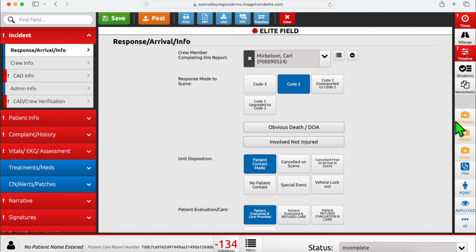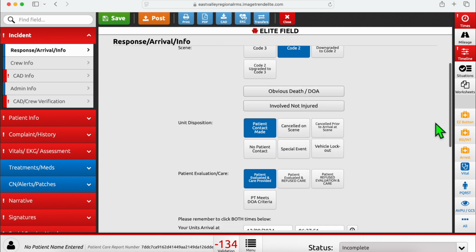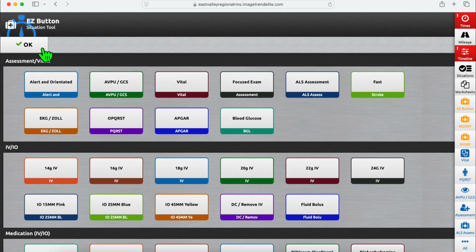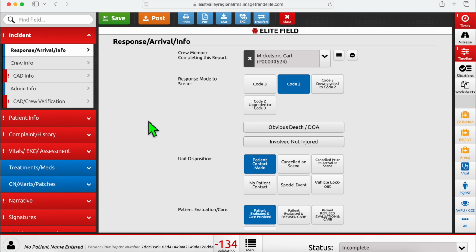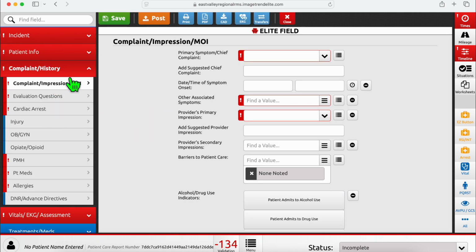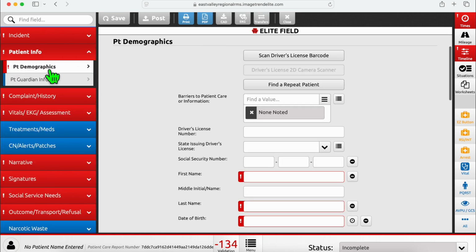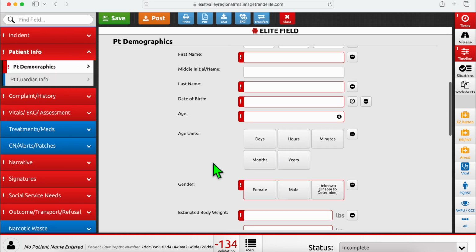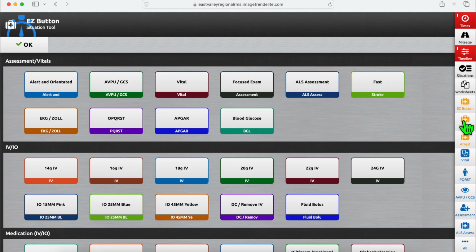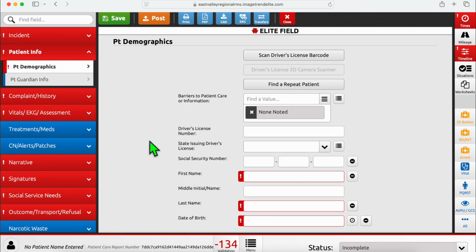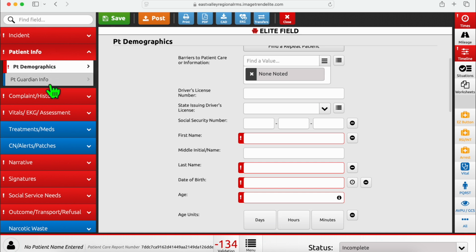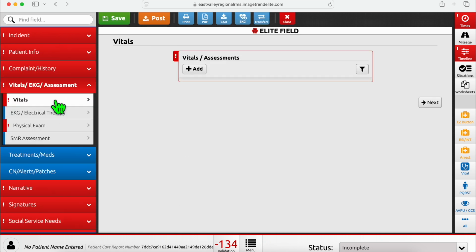One of the great things about using the easy button is that no matter where you are on the chart, you can jump over to this, and when you're done, it pulls you right back to where you were charting. So if you are filling out patient history, you've got demographics that you're typing in, and you need to throw down a quick set of vitals, you can do so, and then it pulls you right back to what you were working on. You can also enter vitals on the left-hand side.